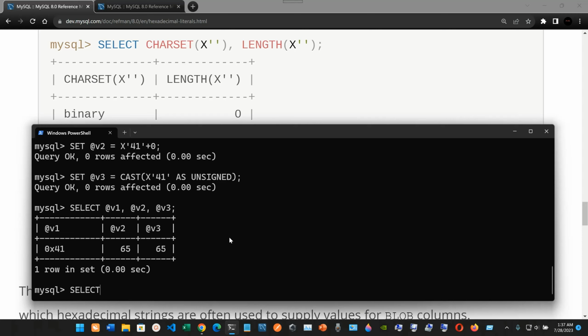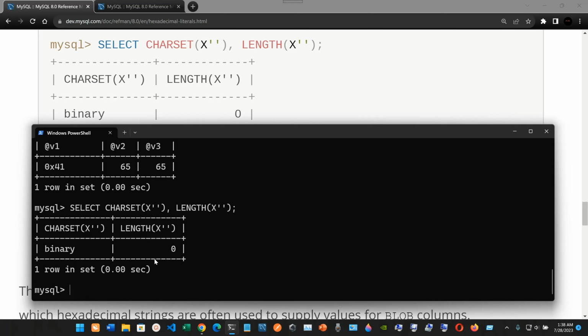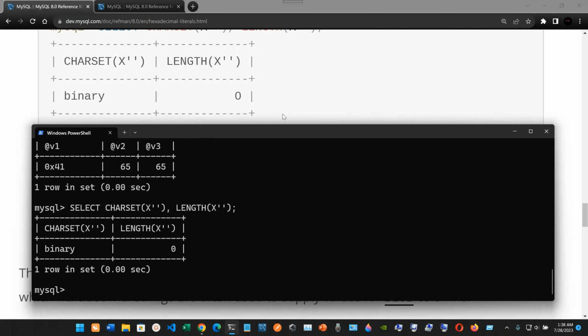So it's going to be SELECT, and it's going to be the CHARSET. We're going to select the CHARSET. Inside of the parentheses we're going to have uppercase X, and then single quotes like this. There's going to be nothing inside of the single quotes. We're going to separate with a comma. We're going to have the LENGTH, open and close parentheses, uppercase X, open and close single quotes. We have empty single quotes, and then a semicolon at the end. And as you can see, we're going to have binary and 0. So we have 2 columns, charset and length. In the charset column we have binary, and the length is 0. So we have that.